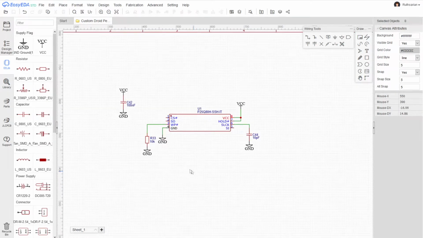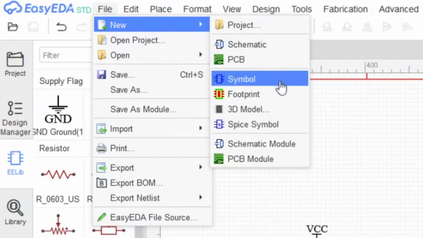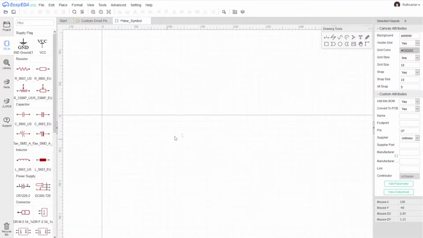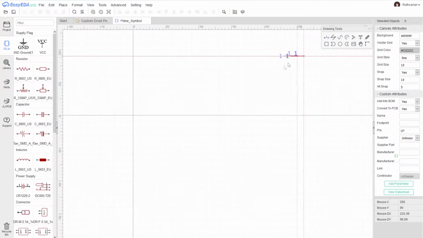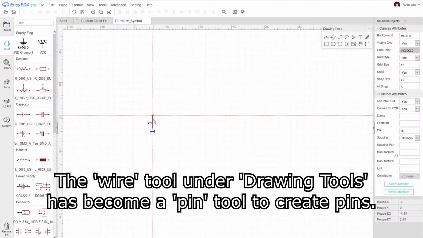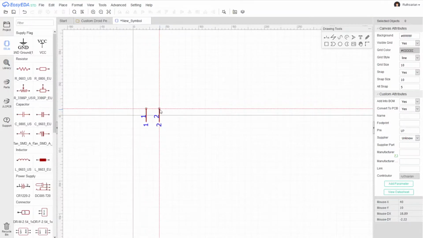So the way I am going to do that is I am going to come up to File, New, and I have Symbol and Footprint here. I'm going to do a new symbol, and it is as simple as just drawing out whatever it is you want. I'm going to have several pins here. There are 7 pins on the connector, on the fingers, right, for the personality chip. So 1, 2, 3, 4, 5, 6, 7.